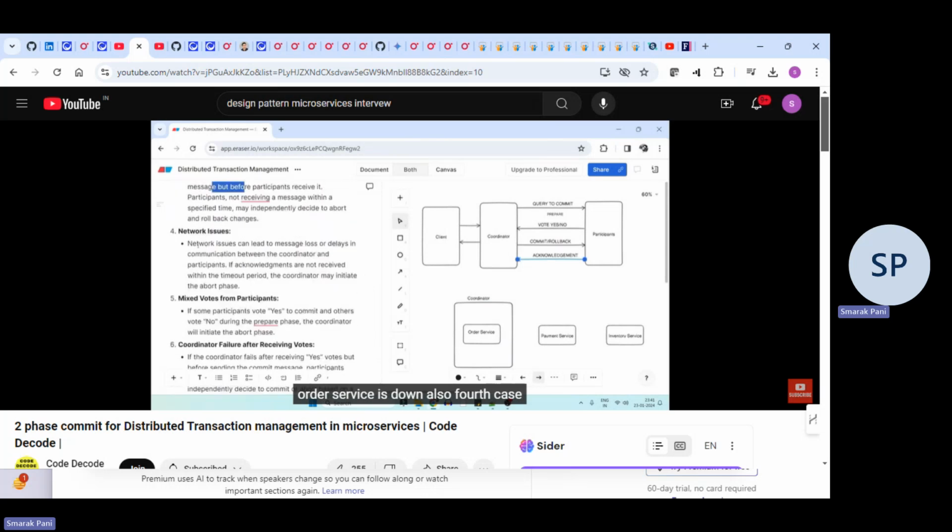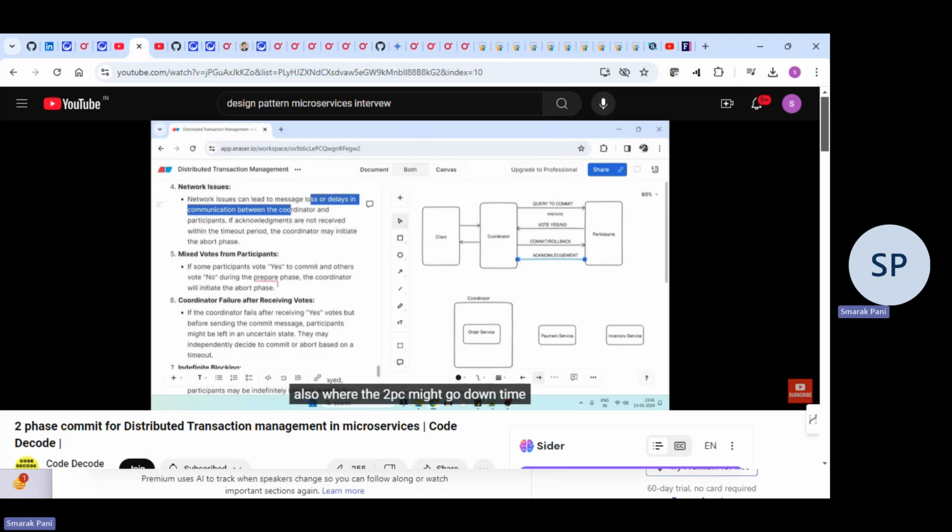Also, fourth case can be the network issue. So there can be loss or delays in the communication. So what happens is coordinator says, okay, commit. But due to some delays or the network issues, this reaches after 2 minutes. And 2 minutes was the timeout for payment service and inventory service. So they both say, oh, coordinator is crashed. Even though it is not crashed, there was a network delay. Still they think that they might have died. So what they do is, even though they were asked to commit, they would have rolled back. So this is also where the 2PC might go down.